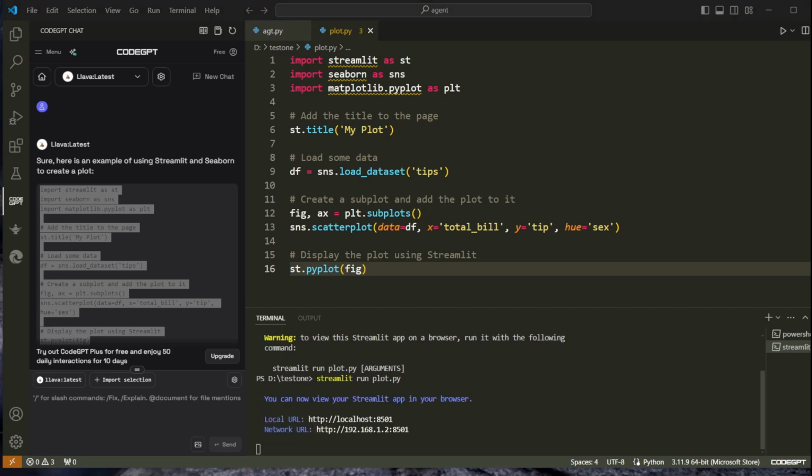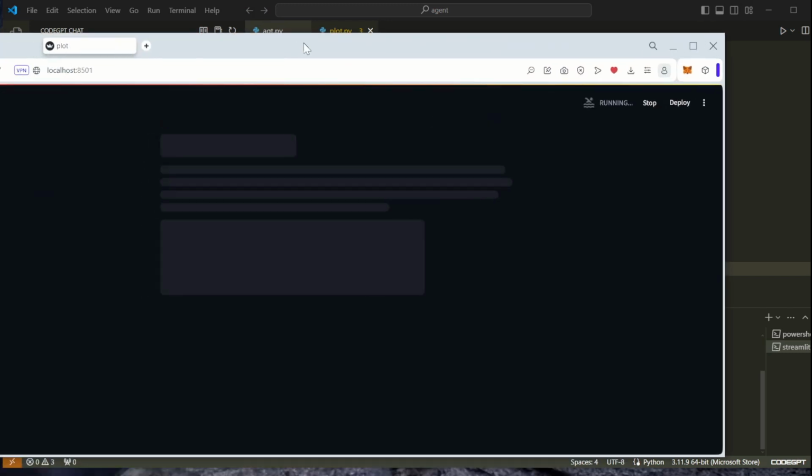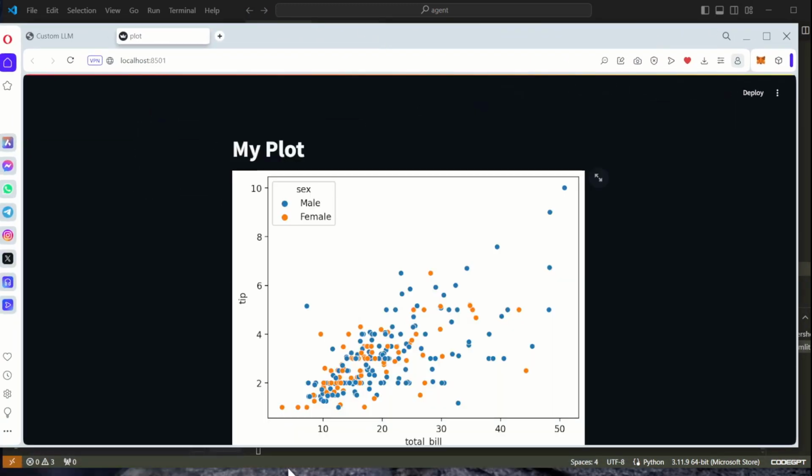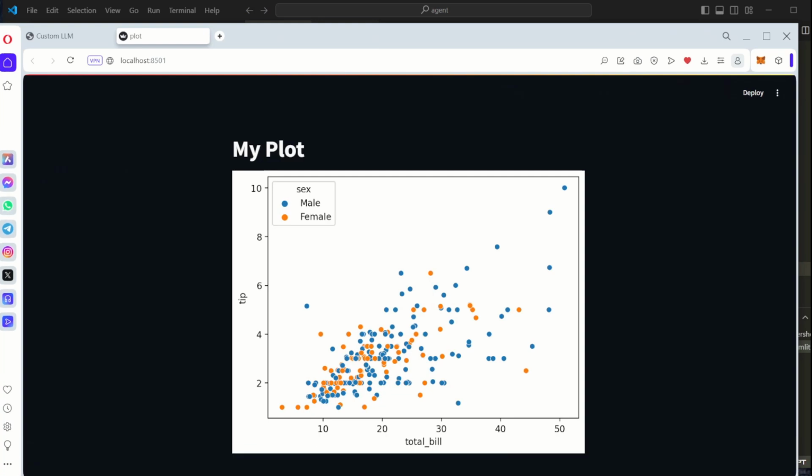All right, so let's see here. All right, here's the Streamlit code coming up, and there's the plot. So worked pretty good. Not really what I was expecting, but worked. Okay, so let's see here, what's next.